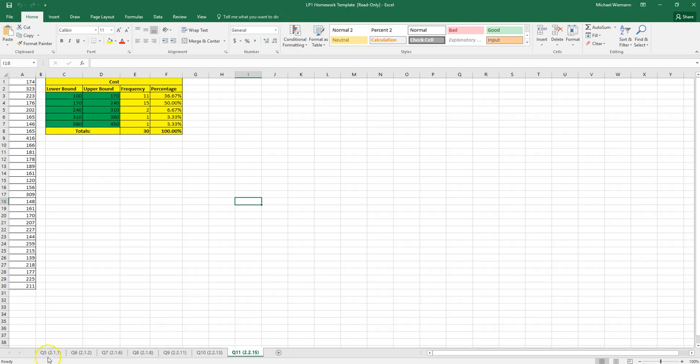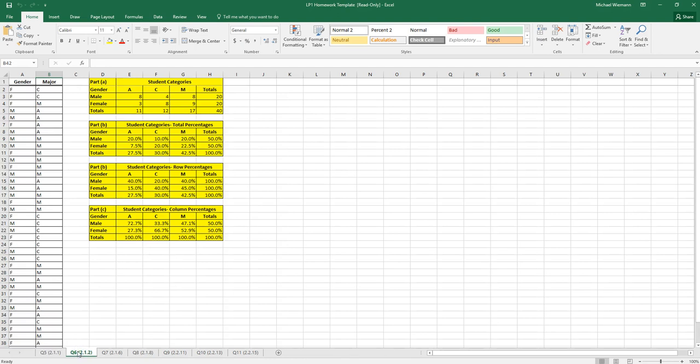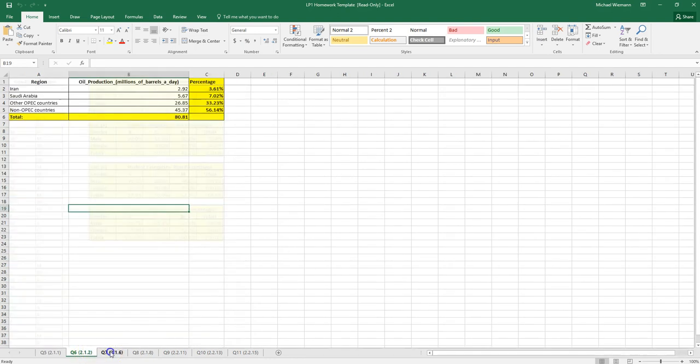Now, at the very bottom of the screen, you'll notice there are a series of worksheets that are here. If I click on the first one, that maps to question 5, which maps to the problem number that's also going to be listed inside of MyStatLab. So question 5 maps to internally problem 2.1.1. If I click on the next one, that gets me question 6, question 7, and so on.